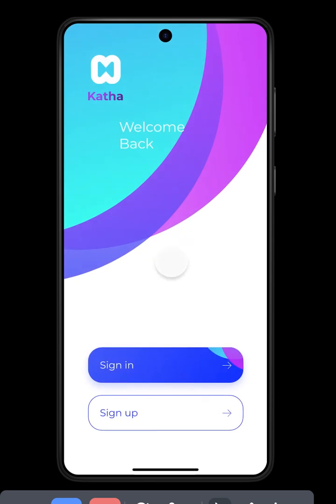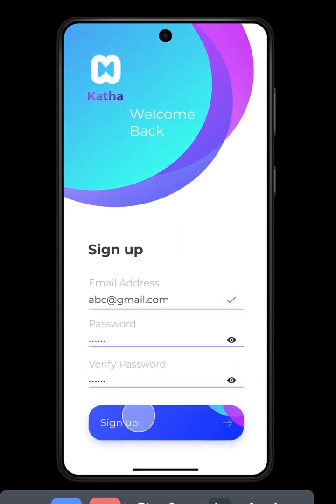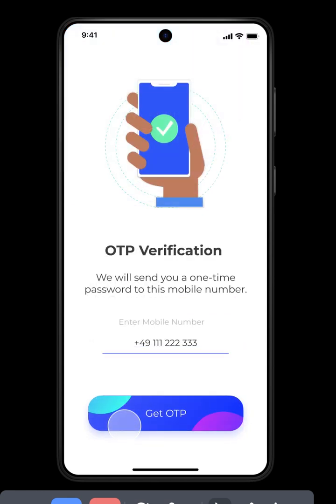So this is our signing page, which is for both the stakeholders, that is seller and the buyer. You can use this app. Firstly, they have to sign up on this page, and this page is for the email and password. Here they will get authentication by receiving an OTP.